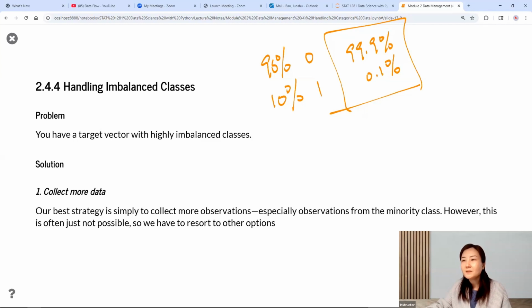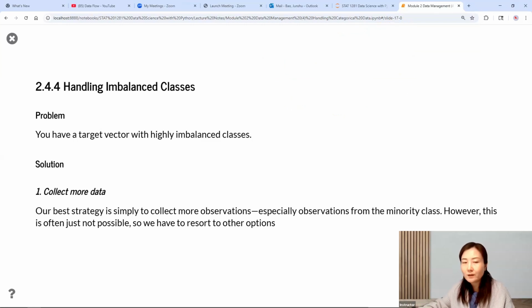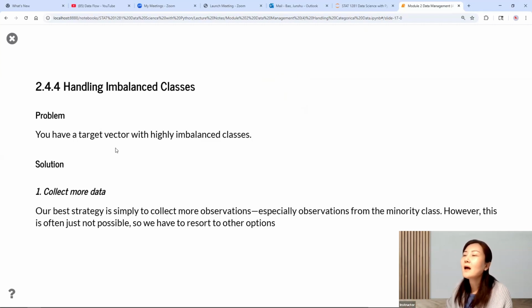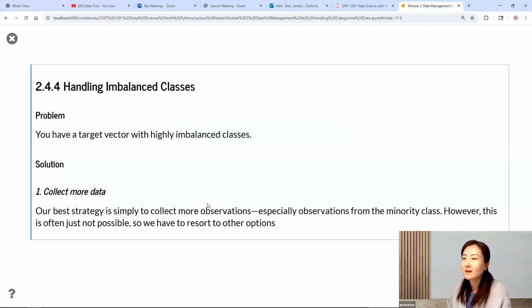In this case, it creates a lot of difficulties in fitting a machine learning model and to have a high quality prediction. Especially for the smaller class, right? For example, the 0.1% class, it's very difficult to make good predictions because the sample is too small. And how to manage this situation on highly imbalanced classes, right?